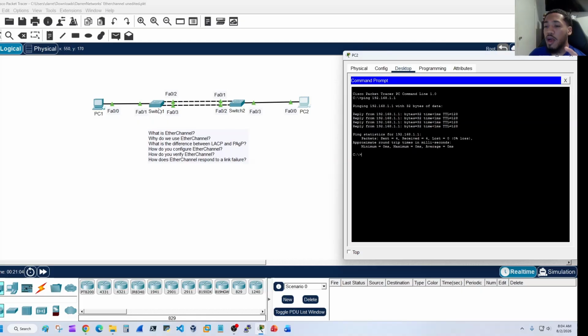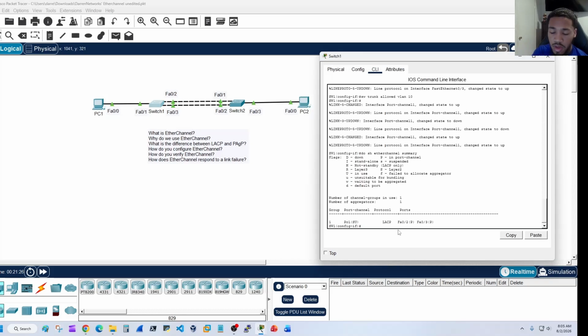But for this lab, to test, what I'm going to do right now is change switch 1 from LACP active mode to PAgP desirable mode, and I'm going to leave switch 2 as LACP active mode. And we're going to see what happens. We're going to verify the EtherChannel summary, and we're going to try some pings again to see what happens. Let's get right into it.